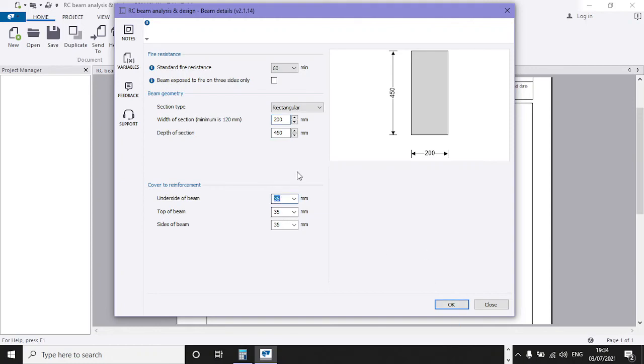And for the cover to reinforcement, I'm gonna put 25, since this is also the standard. But let's say if you're in a coastal region, then you might be required to increase the cover to reinforcement. But since the project is in Nairobi, you're just gonna use a thickness of 25 millimeters.